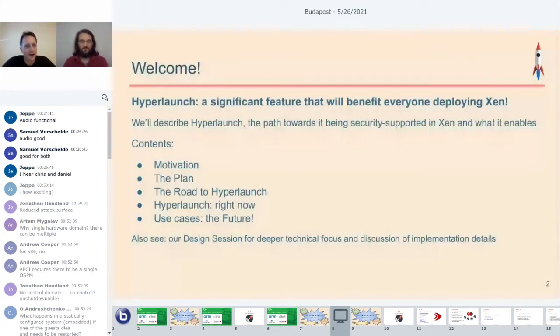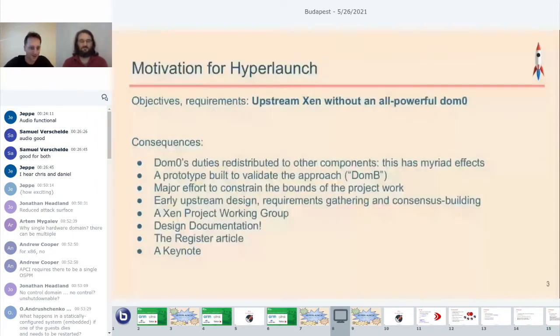started on in 2018, I think. And so what we're going to do today is we're going to talk about the motivation that set us off in this direction, the plan that we put together to deliver this to you guys, the things that have been contributing to Hyperlaunch along the way, where it is right now, and what it will be doing for you, hopefully with you in the future.